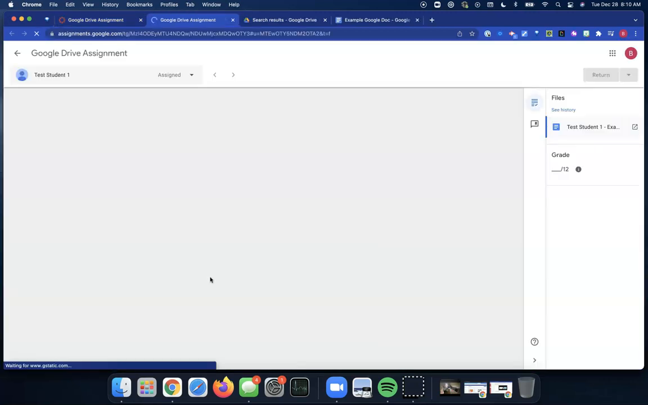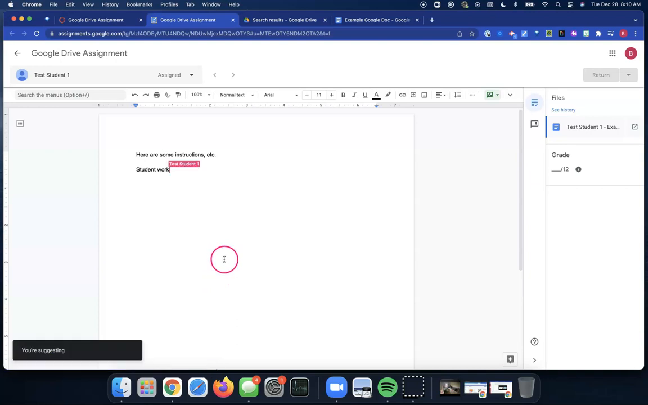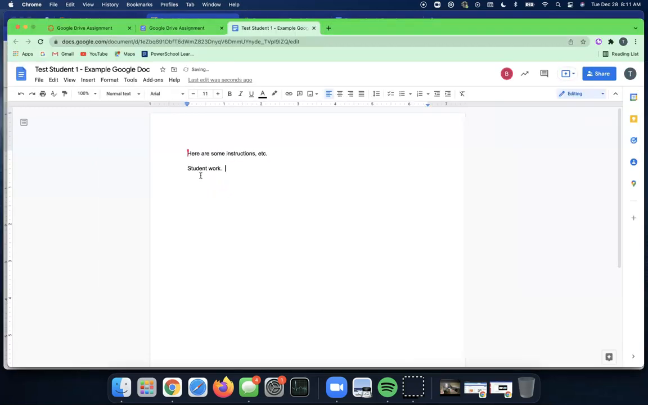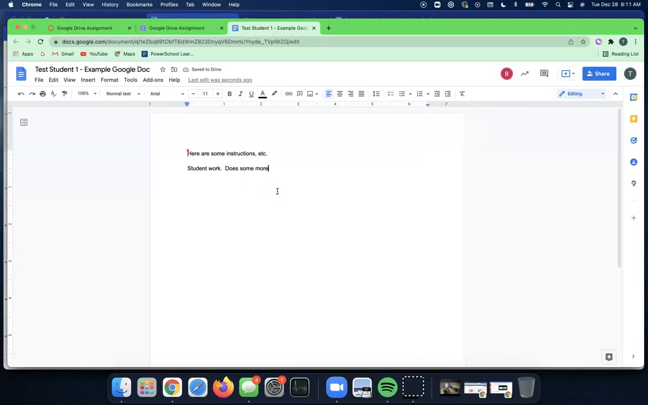it will open up the grading interface for this Google Drive assignment. And I am in there and I can watch the student work as they're doing their work. The student does some more, and it shows up here exactly at that moment. Now I'll make a note.